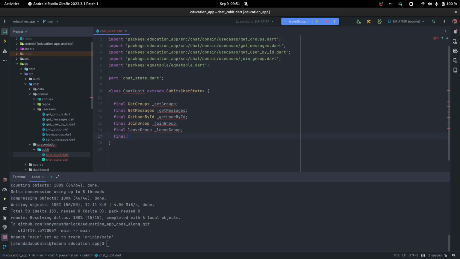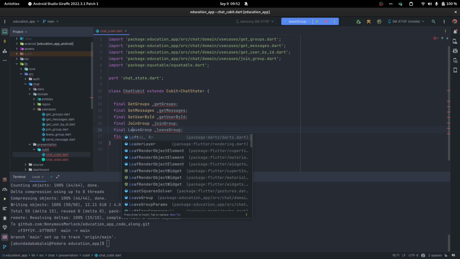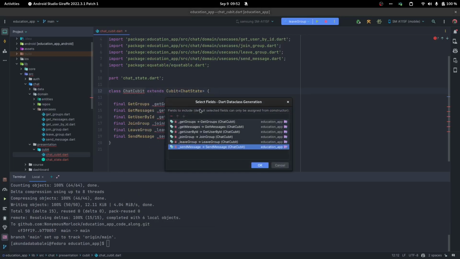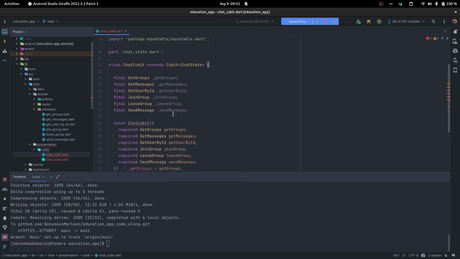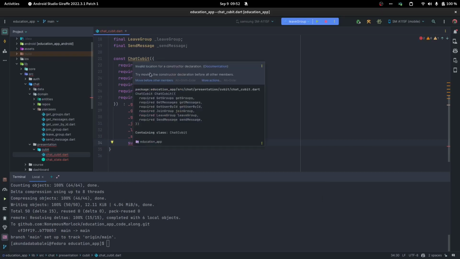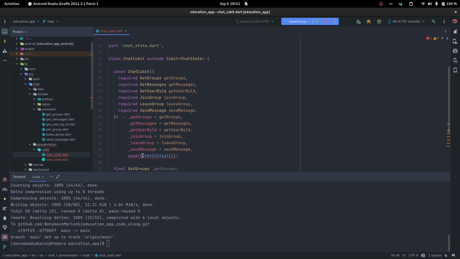Final, sorry about that. Capital L, leave group. And finally, we have final send message. Now we generate a constructor for this. Named argument constructor. And after the named argument constructor, we put a comma and replace our super initialization. Move this back to the top. What's the problem?